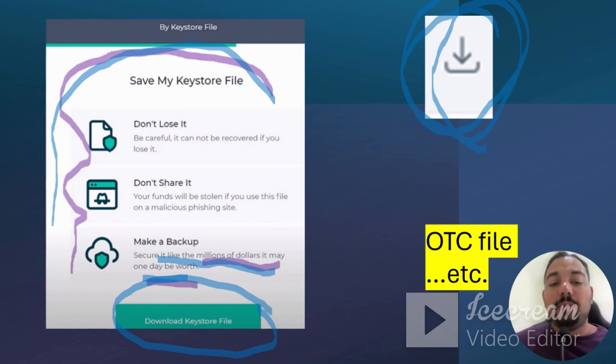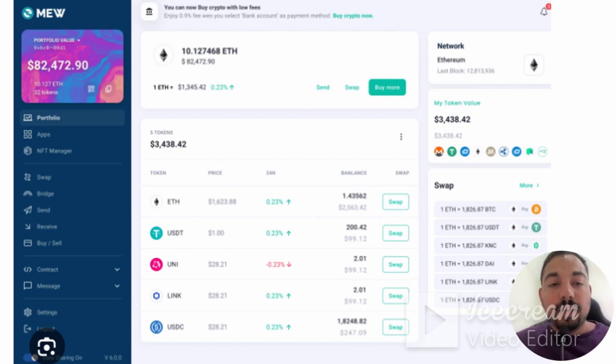What people normally do is when they download it, they allocate their USB, like a removable USB, and they download it into that, because later on they can then put that in a Faraday bag to protect it from an EMP pulse attack. But anyway, download the Keystore file, and then ideally it should give you open your wallet. So this is the new wallet.